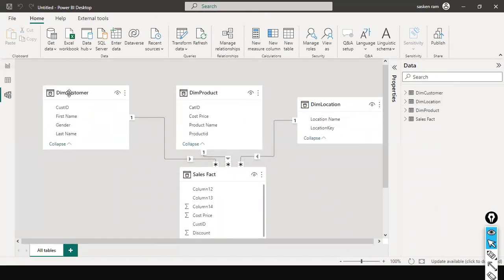Then if you see here, next to all the dimension tables you can see the one, right? The one. And here also you can see one, and you can see one here. Next to the fact table, you can see a star, which means many, one to many. All these three dimension tables have a one to many relationship with the sales fact table.